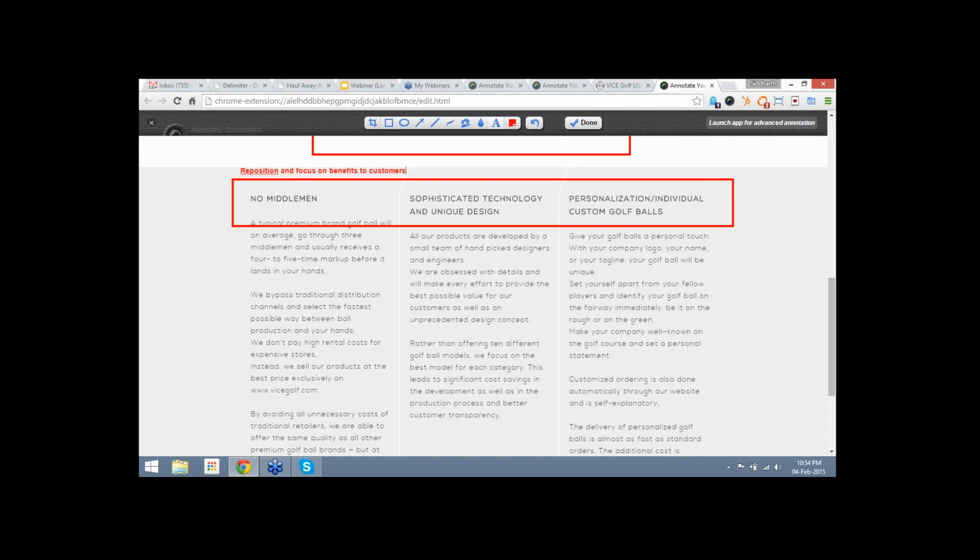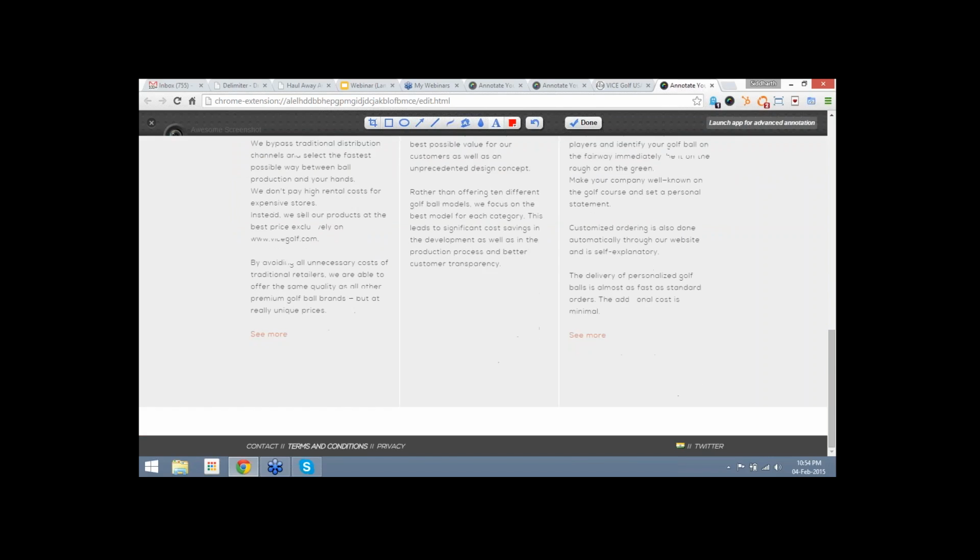Sophisticated technology and unique design. Again, no one cares how you got there, but what people and golfers in particular are after is to drive the ball further or more accurate or straighter shots. Like, the benefit to the customer is that they're going to play a better game of golf with your golf ball. So don't say the sophisticated technology, again, that's the how you got there, but you're missing the what of, you'll play a better game of golf. The last bit is a what statement.